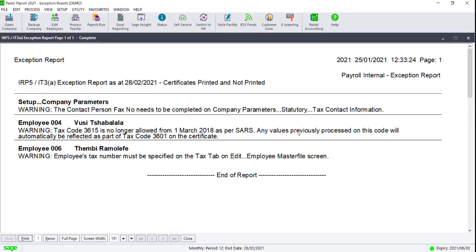Any non-warning exceptions need to be corrected before you can roll over into the new financial year. Please refer to our knowledge base at sagekb.com and select Sage Pastel Payroll to search for our detailed guides on how to fix most of the exceptions you could expect. Warning exceptions can be left as is and the file won't fail the import.